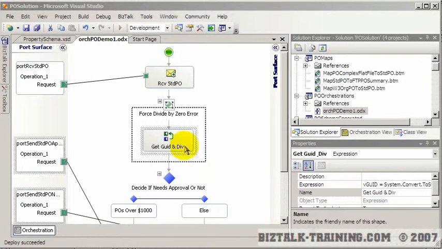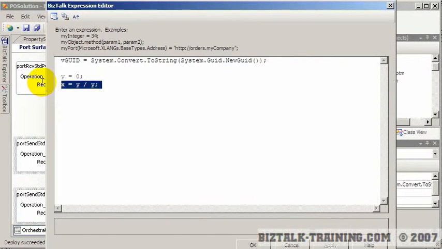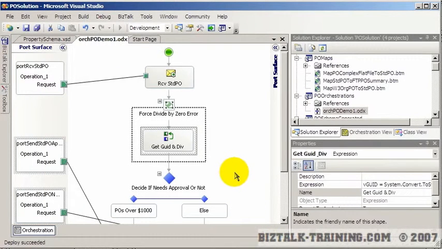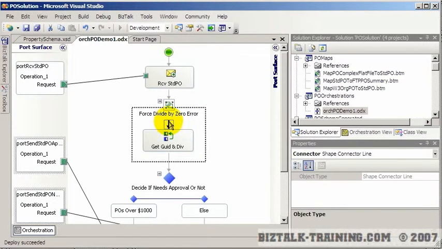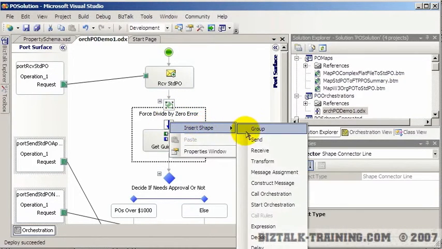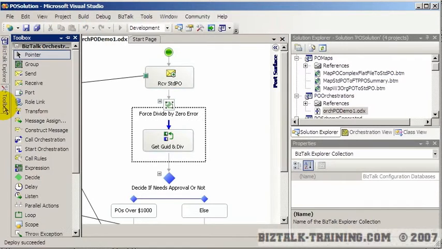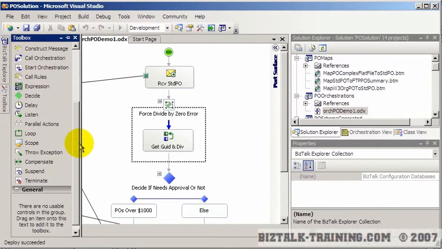In our last demonstration, we purposely put a divide by zero exception inside of our orchestration. Now, let's suppose that you have unexpected errors. How can you handle those? In BizTalk, there is a shape called a scope. If you say insert shape and then scroll down, it's slightly off the video screen here, is scope. Or I can also go to the toolbox, find the word scope, and drag it over here.